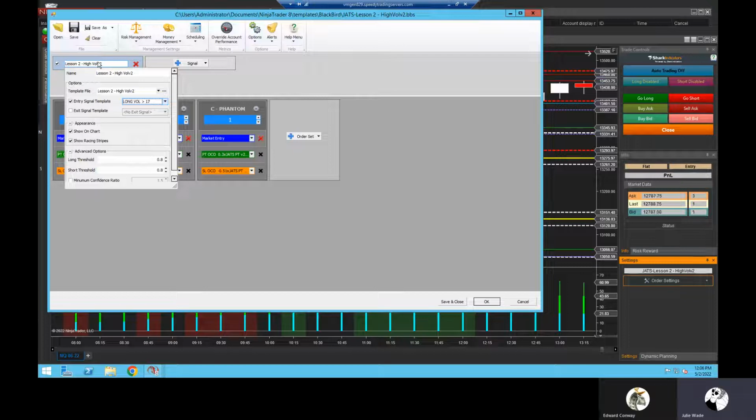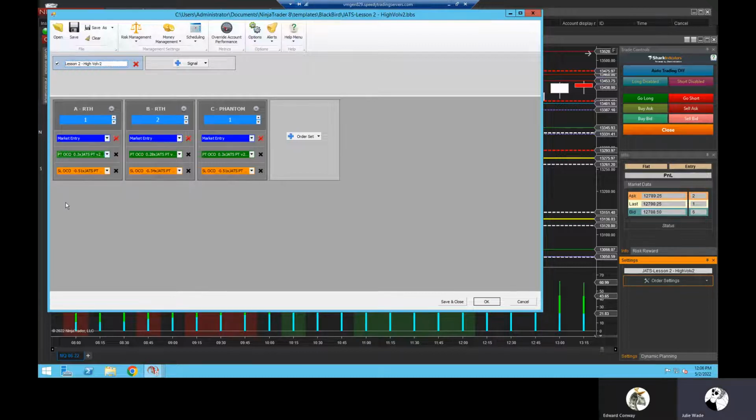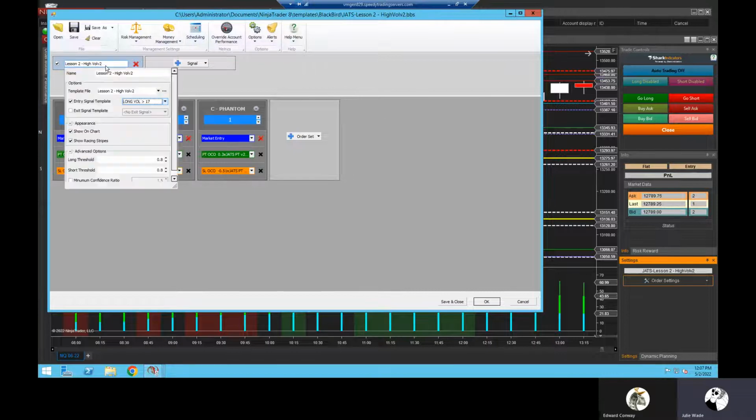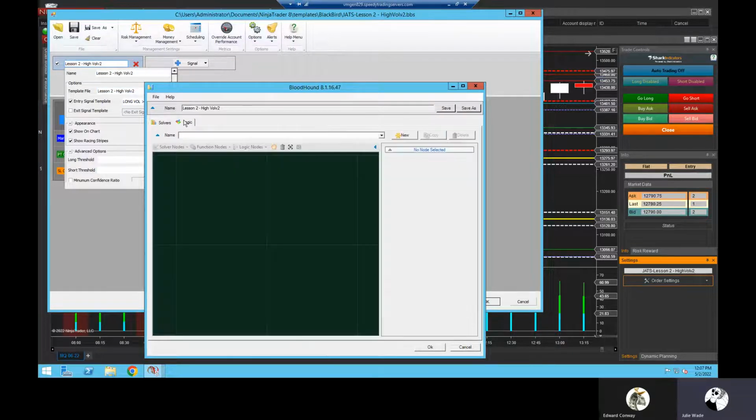So in this video, keep the recording and come back and watch how I code this. I'm going to go through each level one more time, and then we'll look at the results. So the first thing we're going to notice is we've got the Bloodhound template, lesson 2, high vol 2, and I'll make sure you have this template if you don't already have it.